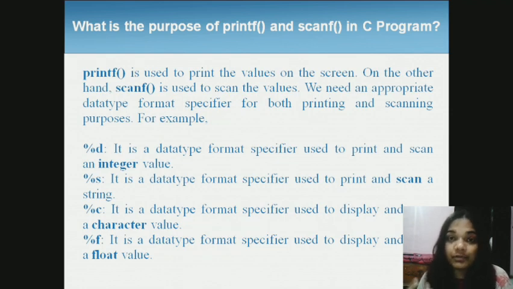So actually there are many format specifiers available in C, but to discuss the most important ones, these are the four most important format specifiers in C. The first one is %d, that is used to print or scan the integer values. Then %s, that is used to print and scan the string. %c, that is used to print or scan the character values, and %f, that is used to print or scan the float values. Similarly, we have other format specifiers also, like %u for printing or scanning unsigned values. Like that, there are many, but these are the important ones and you should know them.